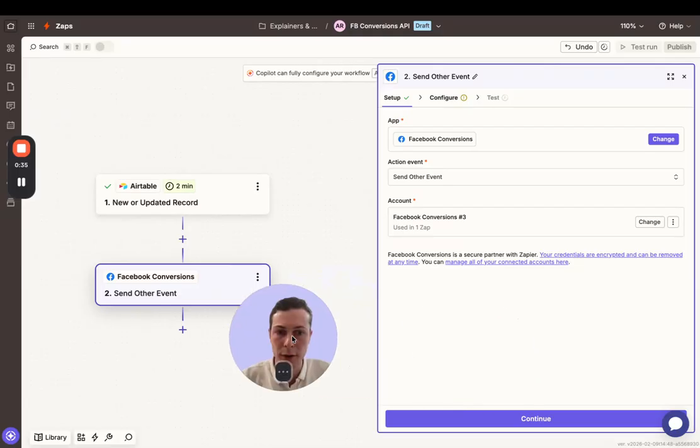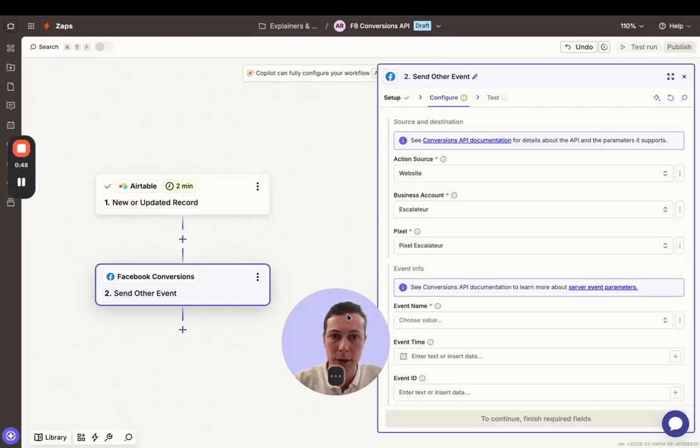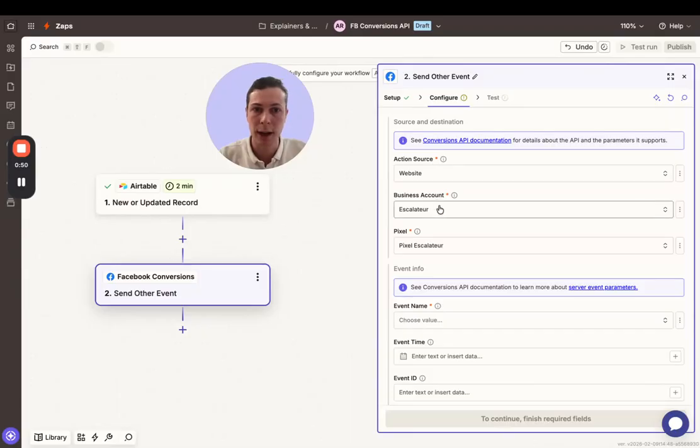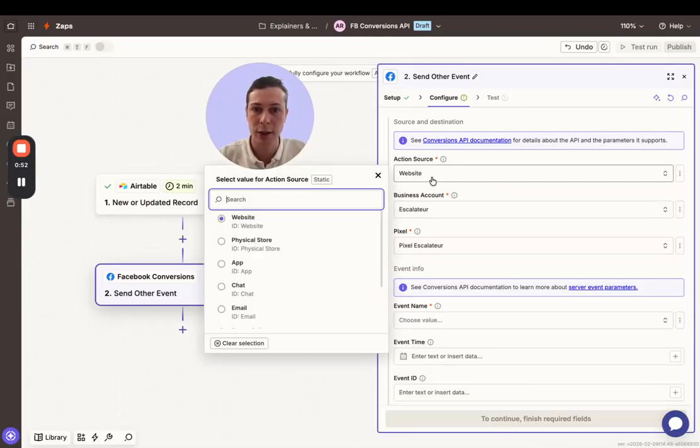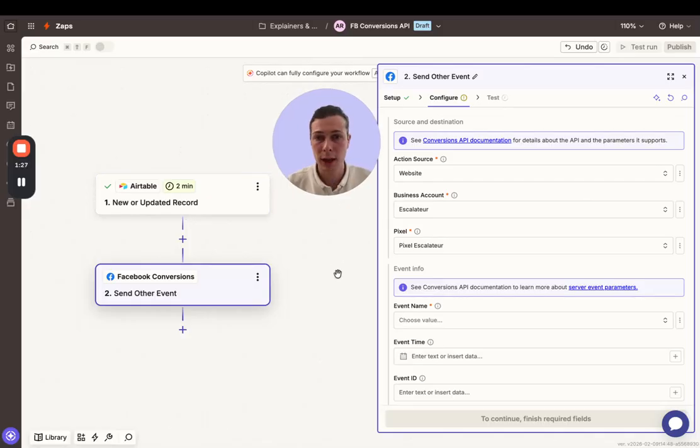It gives us more freedom to customize the info and the data that we're going to pass on to Facebook's Conversions API. And I'm connected to my account. So there it is. You would have to choose the right business account, pixel, and action source. Then the actual event that you're going to pass is very specific to your case. You would first have to make sure that the trigger of this Zap is well set and very specific to the event you want to track.